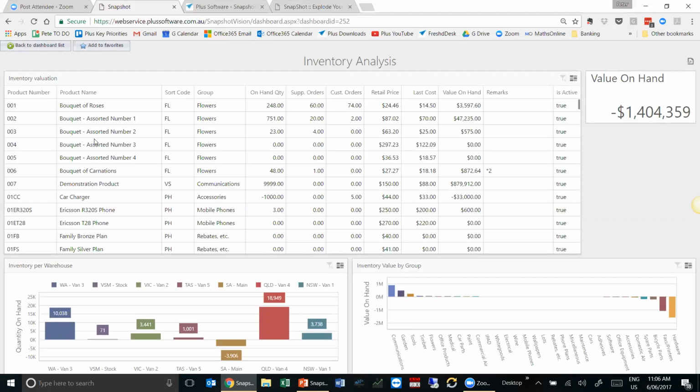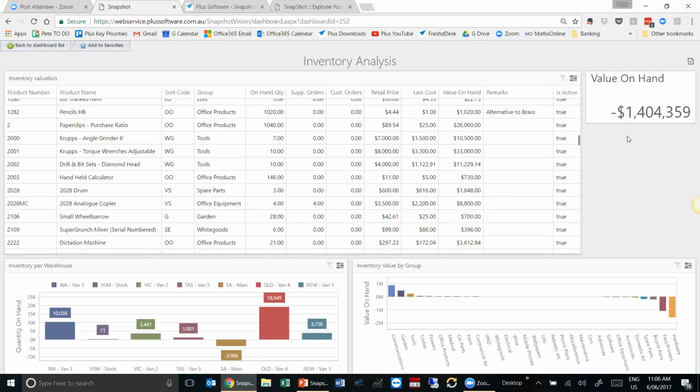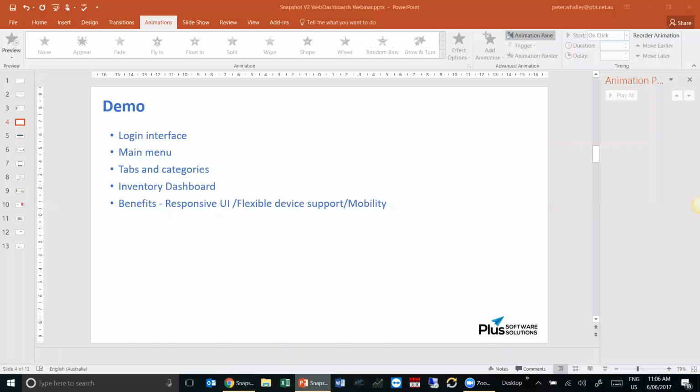So that's a bit of a quick rundown. So you can see here we've got a grid up here. You can scroll through the data. We've got a couple different elements here, like a card, some charts and whatnot. And you've got your same filtering options. This one doesn't actually have any filtering options on it, but it's the same sort of interface and filtering as the desktop version. So I'll just jump back to the slides.